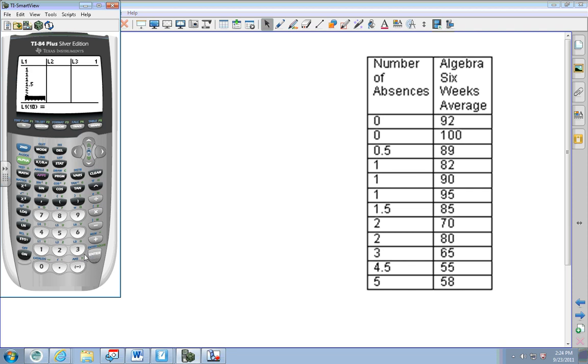I'm at 2, 3, 4.5, 5. Okay, let's arrow over. I've got 92, 100, 89, 82, 90, 95, 85, 70, 80, 65, 55, 58. Now make sure they're even, and they are.